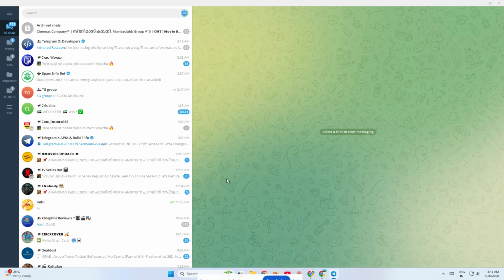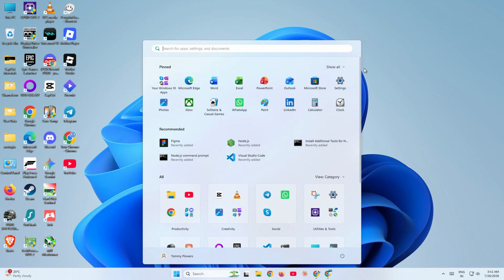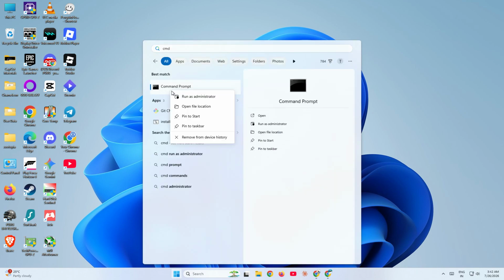Now, if you're still getting the same issue, the next fix is to flush your network cache. Telegram is a cloud-based app, so network configuration problems can sometimes cause startup or connection errors. To do this, open the Start menu, type CMD, then right-click Command Prompt and choose Run as Administrator.